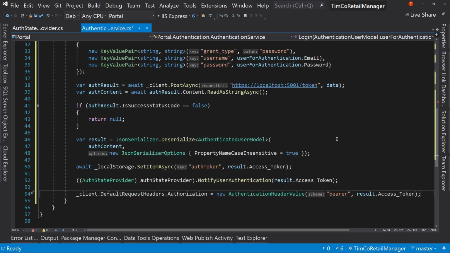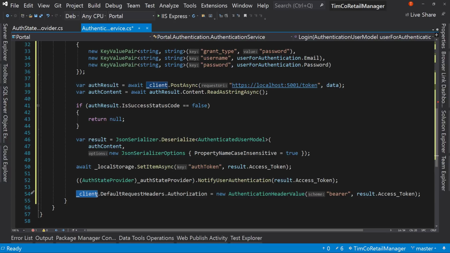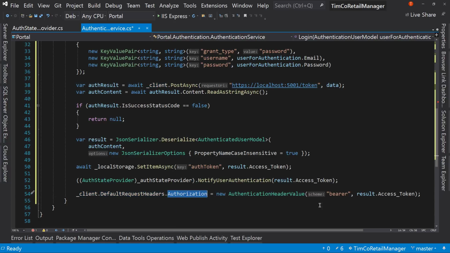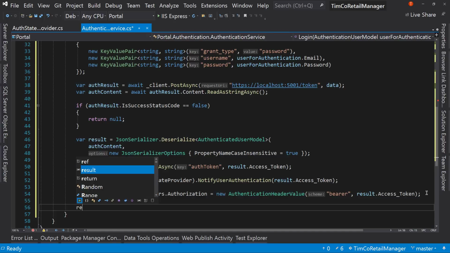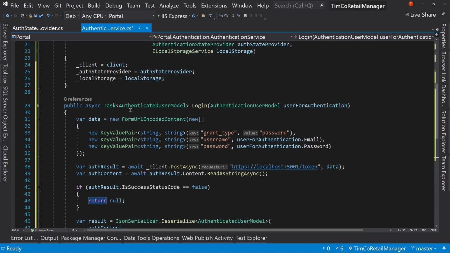So whenever we make a call now using our HTTP client, which will cover all HTTP clients, it's going to add the header for authorization that says bearer and the token, so that now our calls are authenticated. And then return result. There we go. That is the login method.